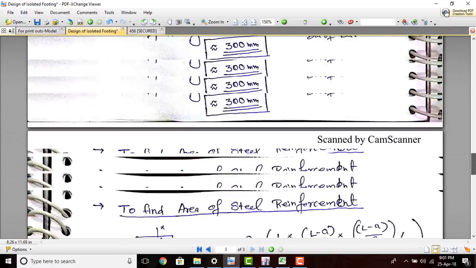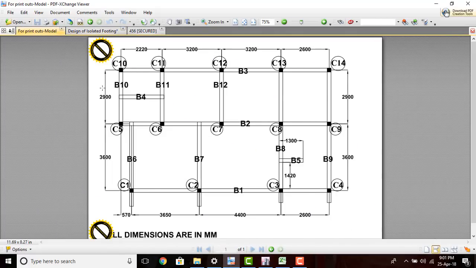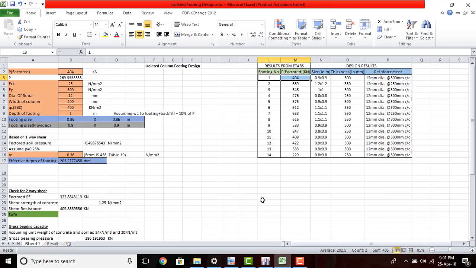So as you can see, this design is a lengthy procedure. So to shorten that time and to get the design in a faster way, we are using the aid of design Excel sheets, which you can create by yourself. So let me explain the Excel sheet which I have prepared. These are the forces we obtained from our ETABS, and these are the footing numbers. And this column is the design result, that is the size of the footing, the thickness of the footing, the total thickness of the footing, and the reinforcement required.